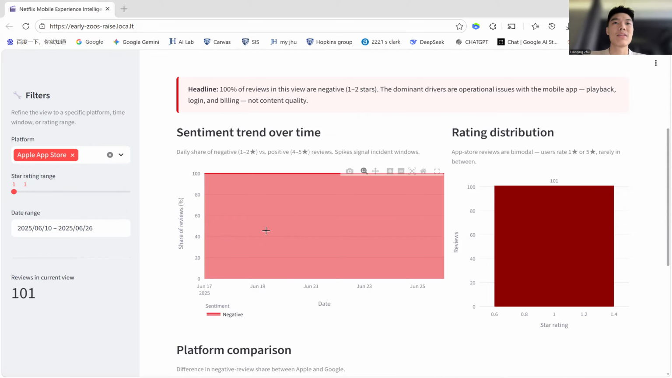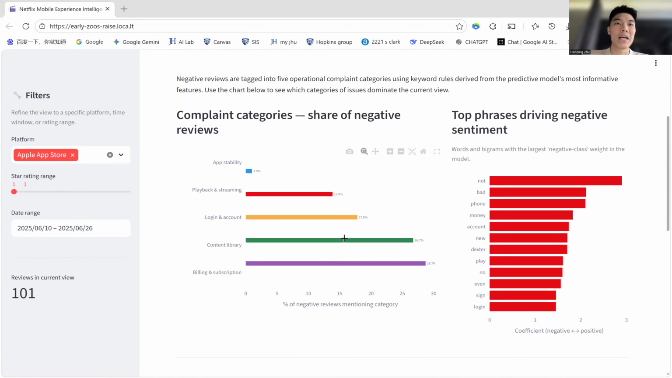Second, when prioritizing the next quarter's mobile roadmap, open the drivers tab. Open this tab, and the category bar chart is essentially a prioritized backlog. The largest bar is the largest source of negative sentiment. The strategic recommendations tab maps each category to a concrete P0 or P1 action.